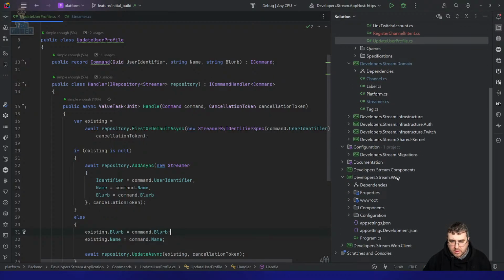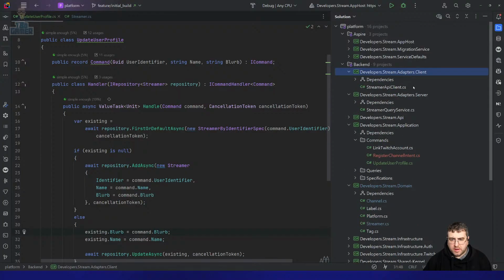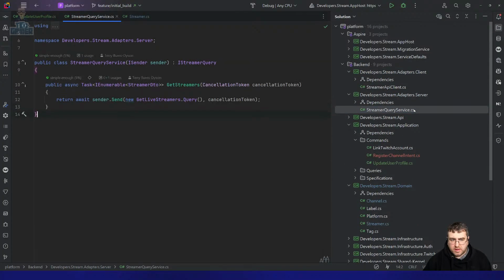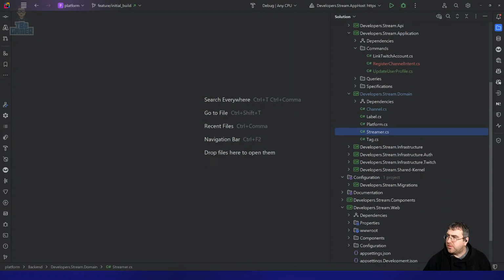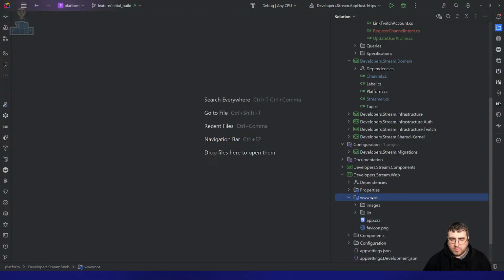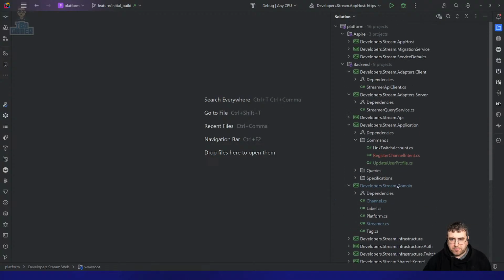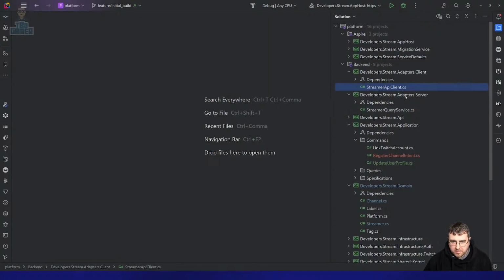Right. Now the problem comes in our functionality. This is where this gets confusing for me. So I've got to save this, but I don't want to be sending that command directly from here, right? So I need an interface to do that with. So I have streamer query service for getting a list of streamers. I really don't want to do this.